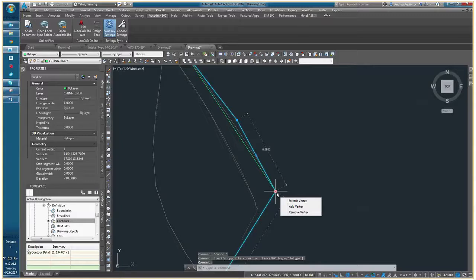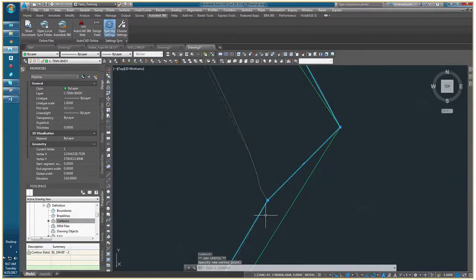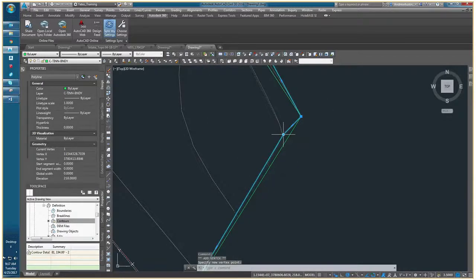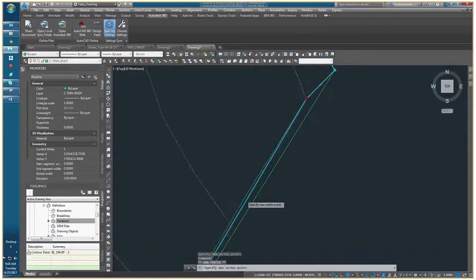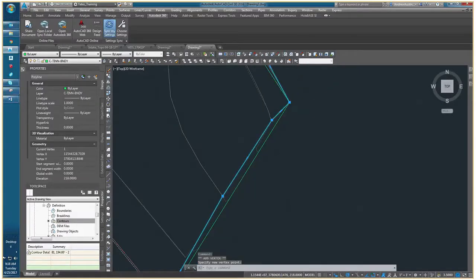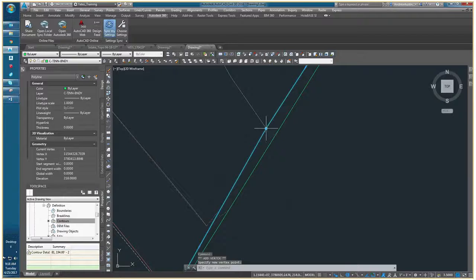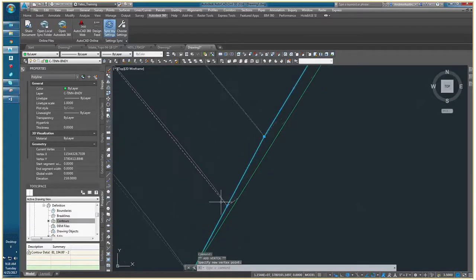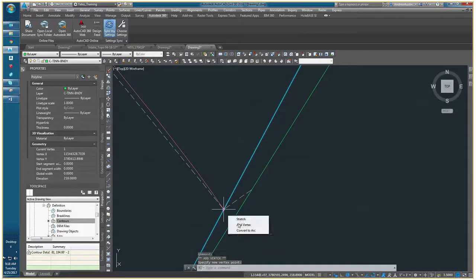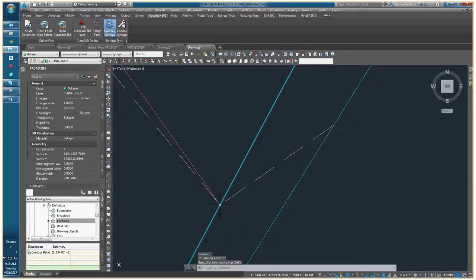Thank goodness this is a small area. This can take a lot of time on bigger surfaces from surveyors. But it's important because we don't want to show fake data. We only want to show what the surveyor has given us and not try to allow AutoCAD to interpret too much in between.